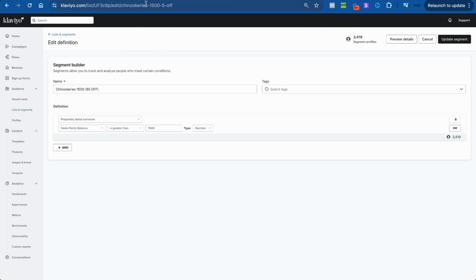So as you can see right here, we have some segments built out. So Chinukari's 1,500 points, $5 off. And as you can see, we can actually use this property. So it's properties about someone, Smile, points balance. And if it's greater than 1,500, they're going to get $5 off. And the same thing for 3,000 Chinukaris. So it's going to be $10 off.